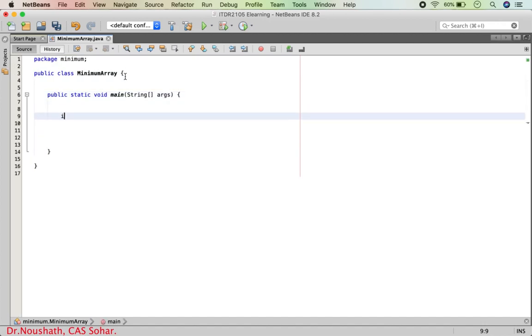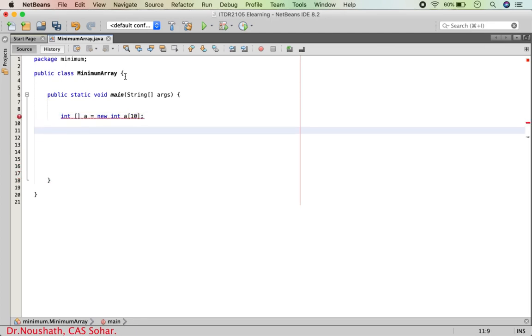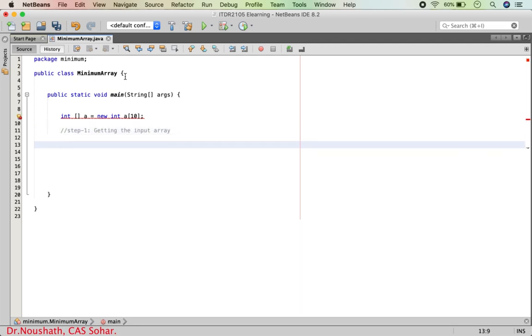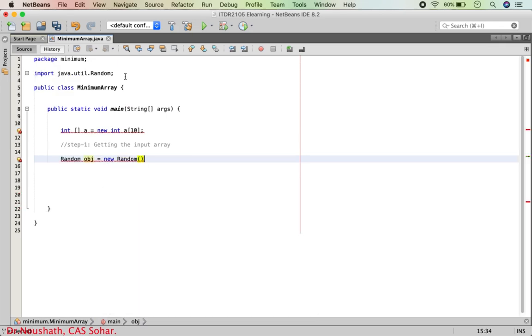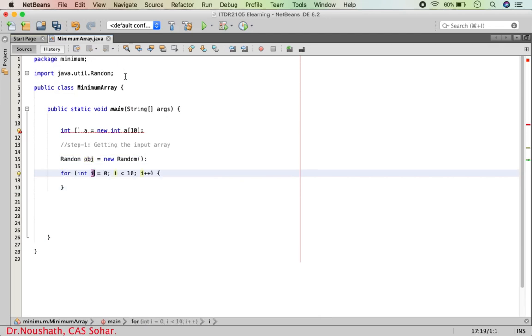Quickly let me declare an array. Let's say size is 10. Now step 1 is getting the input array. There are very many ways to get the input array. You can initialize, you can randomize, and let me randomize it. New, after new press control space, use the first constructor. Now I'm going to have this.